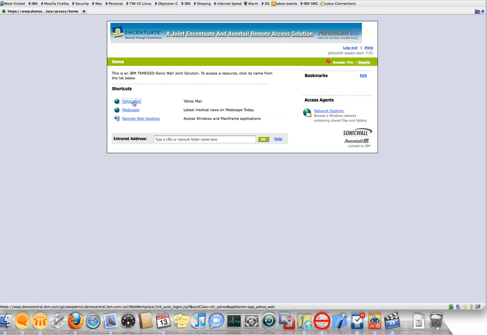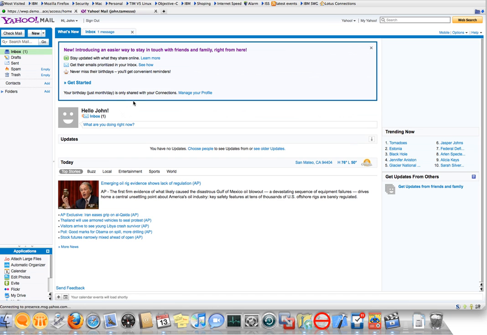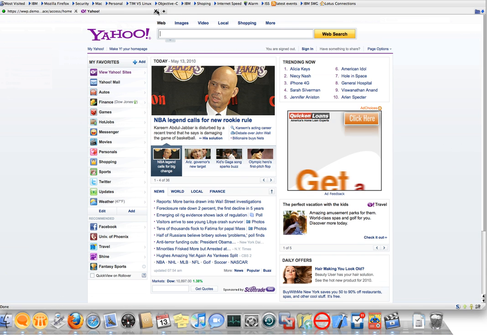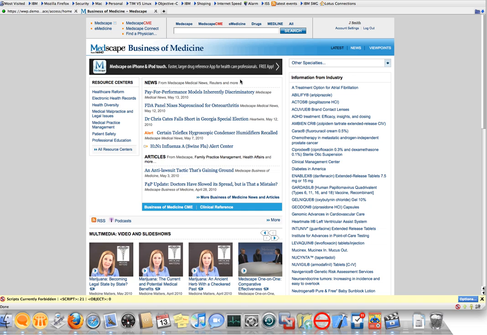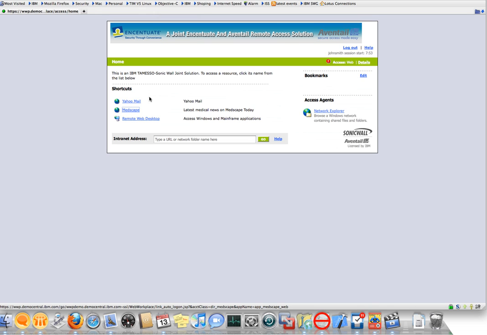So if we go to Yahoo Mail here, which was one of the web applications, because of web workplace capabilities, you get logged in as John Smith. If we go to another application, the Medscape one, we also get logged in automatically as John Smith. Very good. But what happens if we go to a remote web desktop?